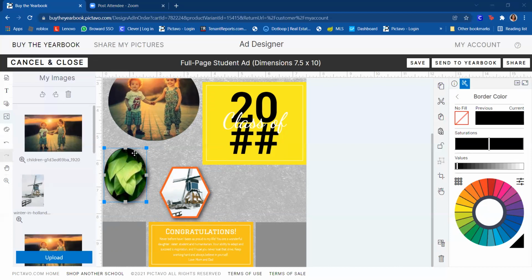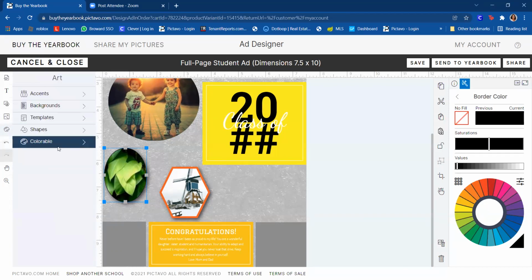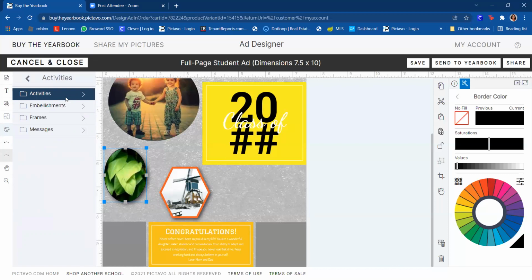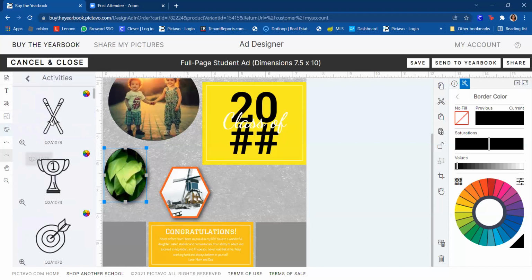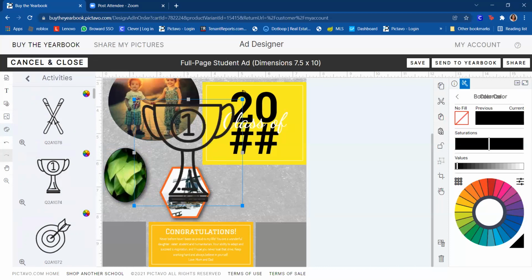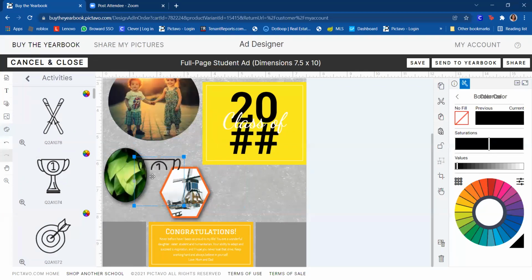Okay, so let's investigate the accents that I like very much, because this is what makes your ad unique. Even if you start with a template, you can play around and have something very different. This is related to activities. So let's say that your kid is good at sport, you can put this as an accent, and you grab it from the corner and you put it to the size that you need or that you want.